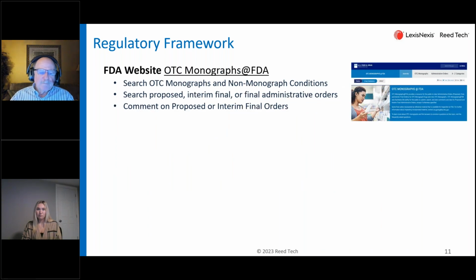Now, in addition to that CARES Act that came out, the FDA has also provided a public website. You can go to OTC Monographs at FDA, and you can search all those monographs that have been created. You can do an analysis and take a look at proposed and final administrative orders. And you can also comment on those particular orders. So that's a really nice website. If you're not familiar with that, I highly recommend that for this audience, to make sure you go to that website, become familiar with the actual published monographs.